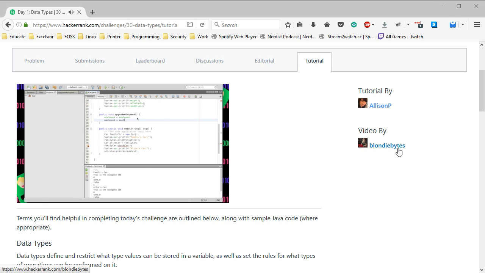Equals max speed plus 1. And so what should happen is min speed gets the 100 from max.